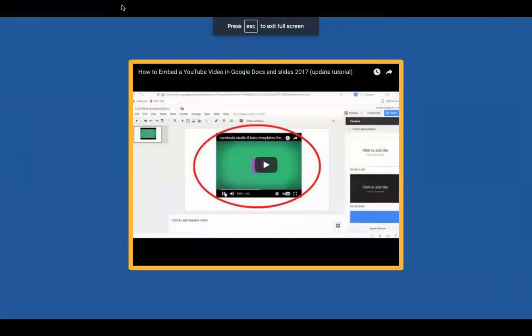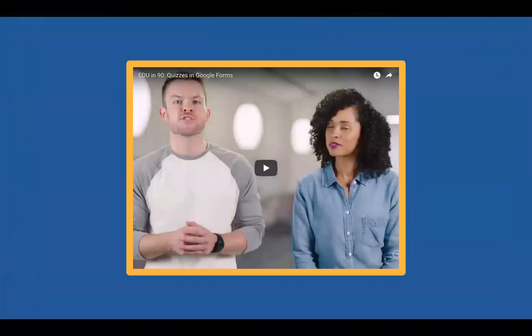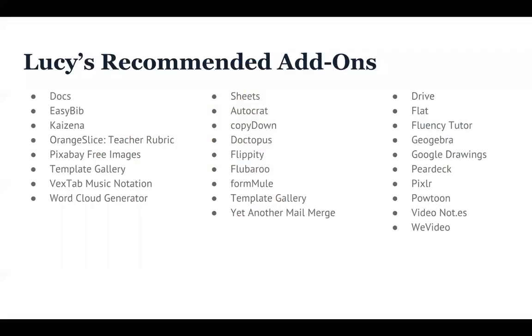I've also put a video in here. You can put YouTube videos into a Google Doc, and this video tutorial will show you how to do that. And then this is a tutorial for you on quizzes in Google Forms. If you want to try some of the add-ons that I've talked about, these are a few. Feel free to edit these slides and add a few more that you like.